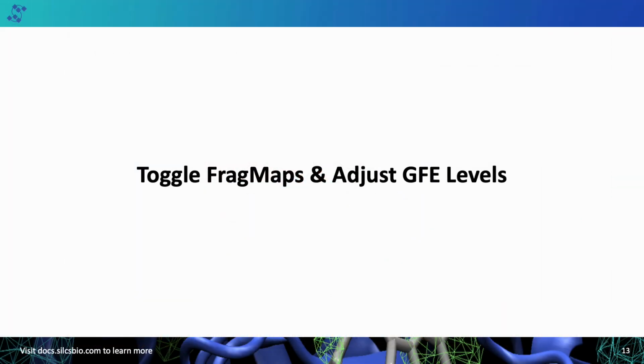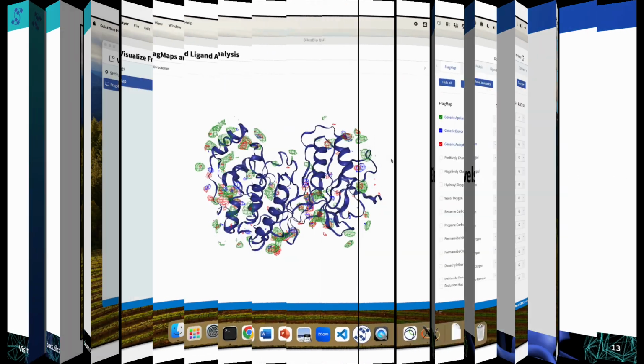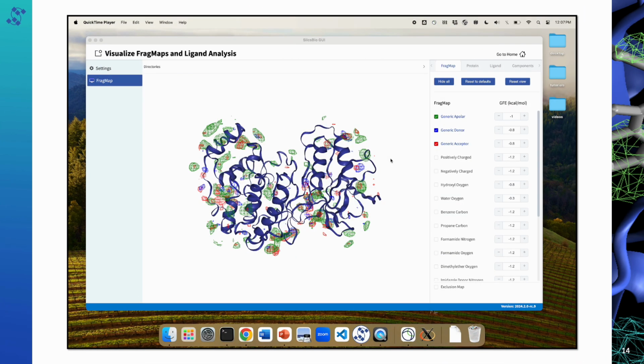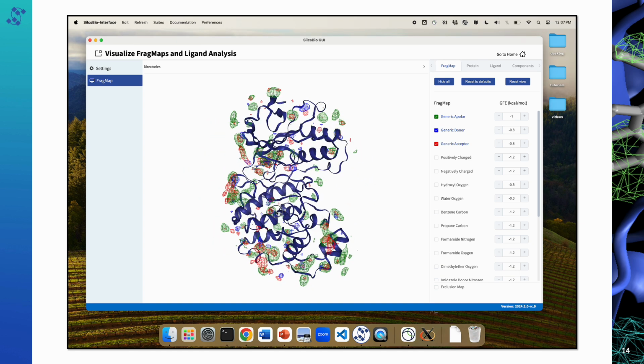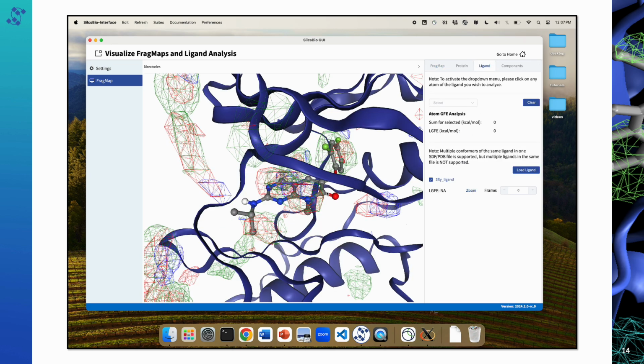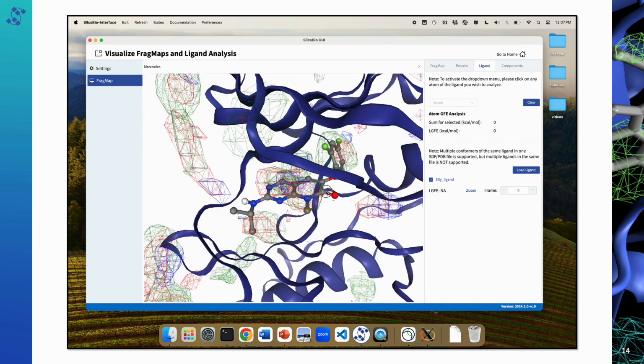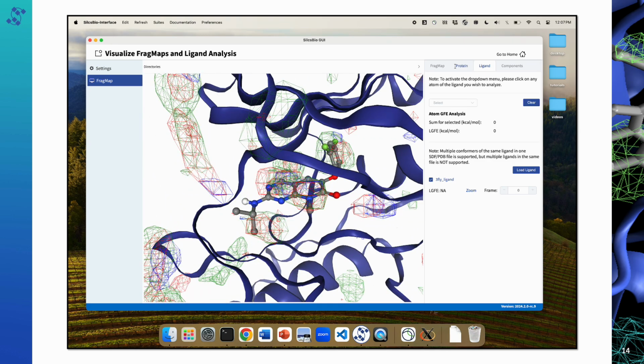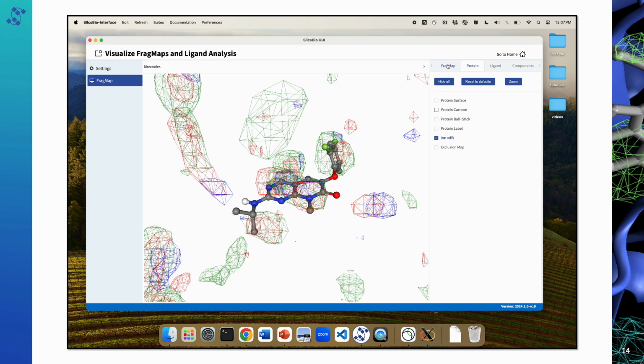Now let's look at how to toggle FragMaps on and off and adjust their GFE isocontour levels. Okay, so here are the default FragMap settings. And so here's the FragMaps, the protein, and the crystal ligand. Now let's go into the Ligand tab and zoom into the ligand. And let's also hide the protein cartoon representation.